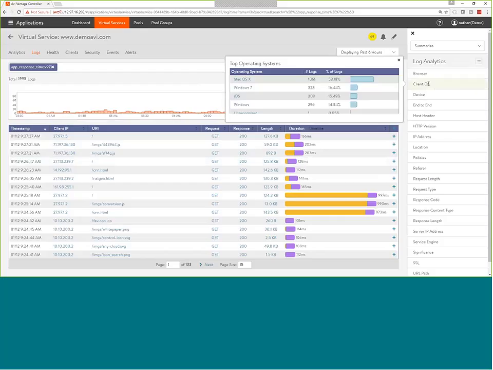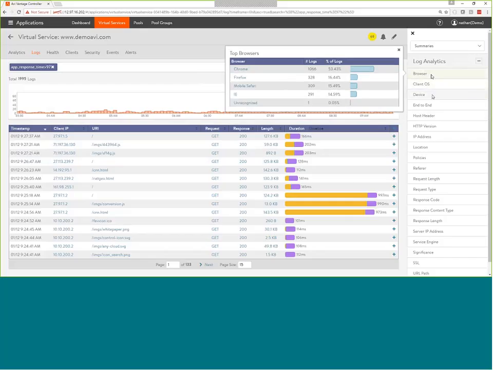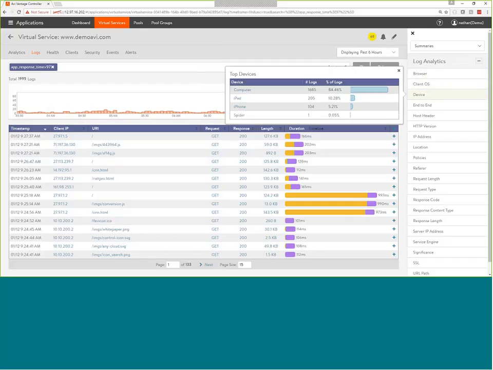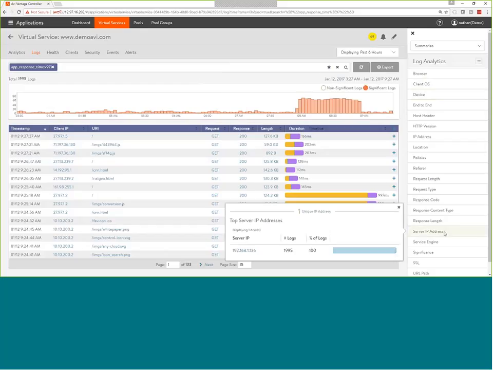I can go and see, is there anything unique about the clients that are coming in, the browsers they're using, what type of devices they're using. That's fairly benign. If I look at the server IP address, I see that all of these slow responses are coming from this one server. So again, I can hand that off to the apps guys and say, hey, this server's got a problem. Right now I don't necessarily know why it has a problem, but I can tell you it really had a big issue at this time.